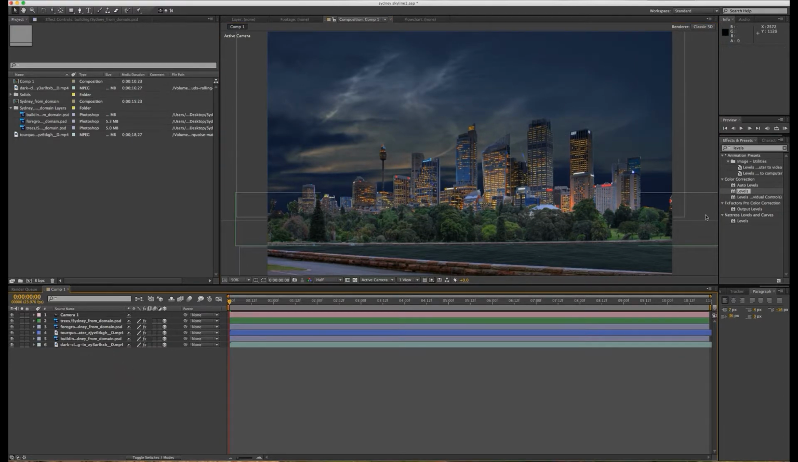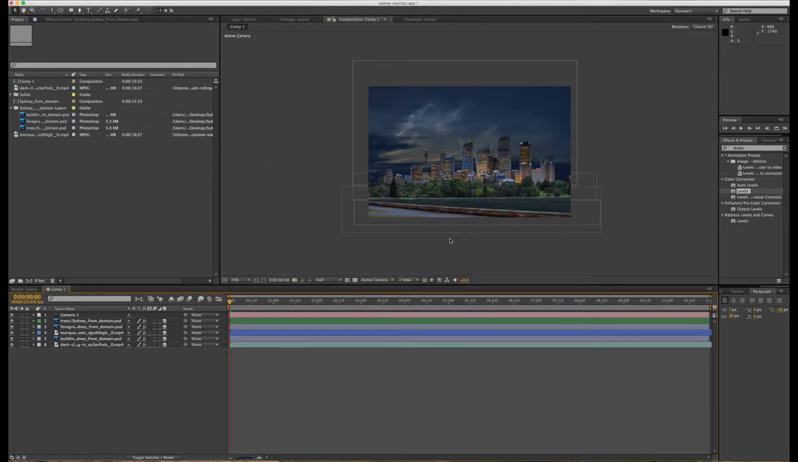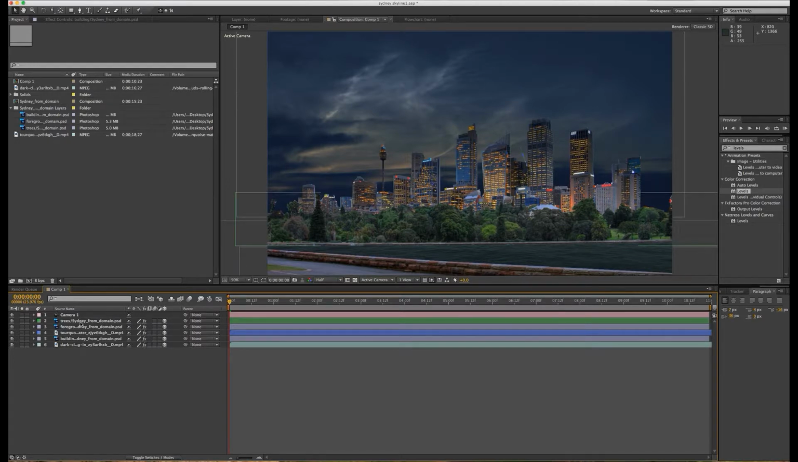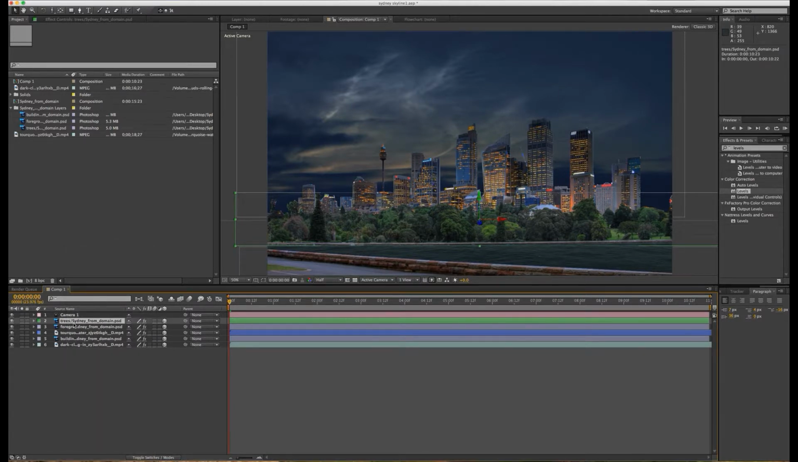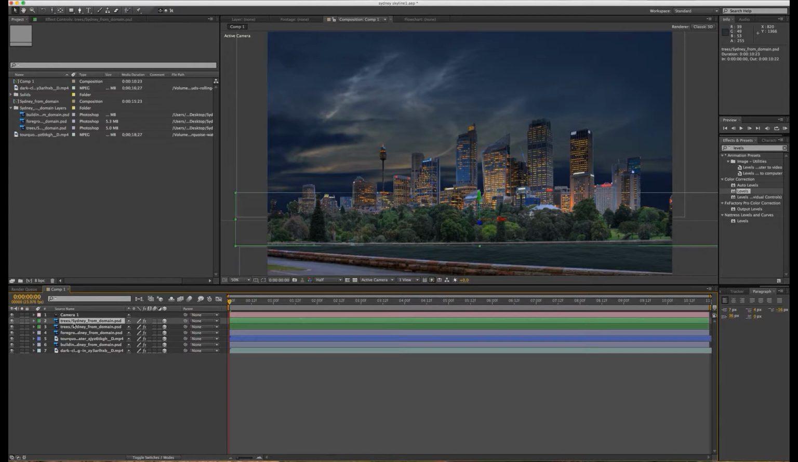And I would like to create some more trees, just to give it that depth, and you'll see why in a little while. So what we do is click on the tree layer, right click. No, that doesn't work. It's got to be Control Command D, and that will duplicate our layer. So at the moment it's still in the same space as the original layer, but we'll move that in a little while.